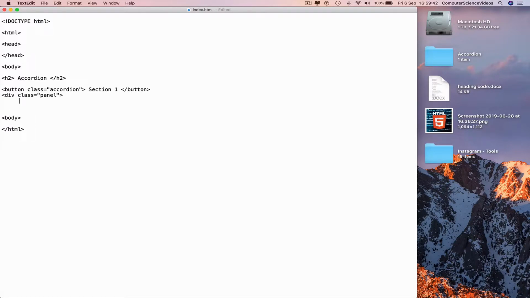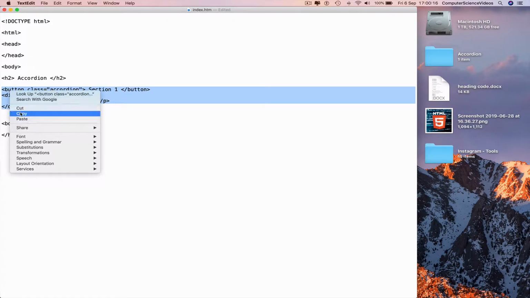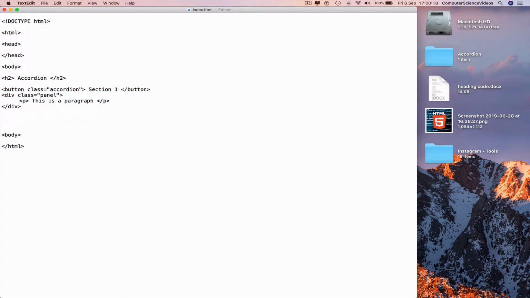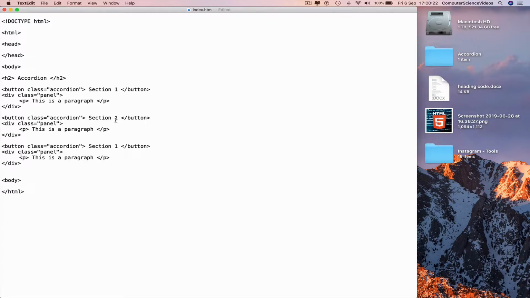And then on a new line, we could have a paragraph that would say anything you like. I'll just say this is a paragraph, and then close off the div tag. We could type all this out again twice, but we could just highlight, right click, copy, and then go to the next line, Command V once, Command V again, change Section 1 to Section 2, Section 1 to Section 3.